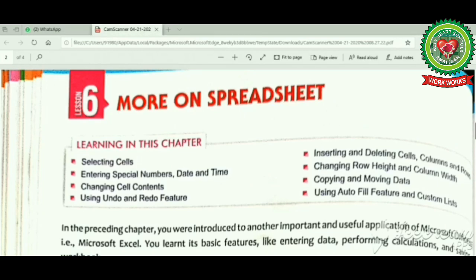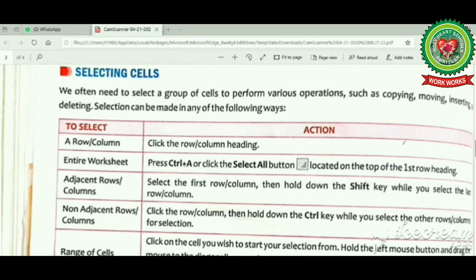Today we will cover 3 pages: 66, 67 and 68, and the topics are selecting cells, entering special numbers, date and time, and changing cell contents. First of all, we'll start with selecting cells: a row and column, entire worksheet, adjacent rows and columns, non-adjacent rows and columns, and range of cells.